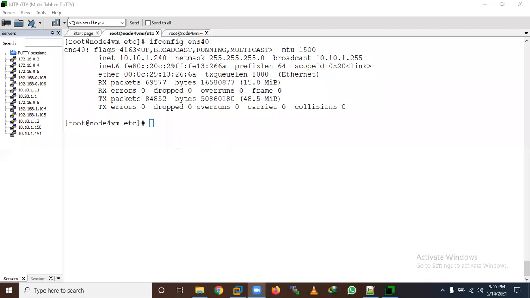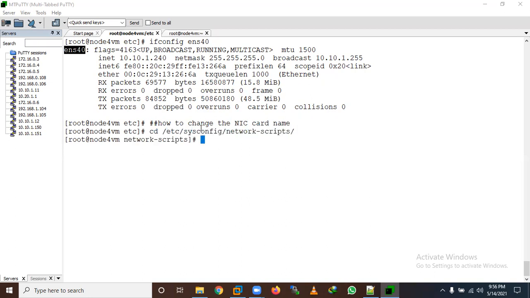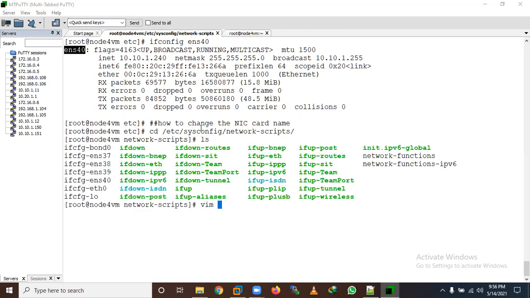Suppose now you want to change the NIC card name. How can we change it? Let's learn how to change the NIC card name. We need to go to cd /etc/sysconfig/network-scripts. If you want to change it, first we need to move this file. For example, now you want ETH1. Here ETH0 we already have, so let us suppose we want ETH1. Let me move it here.